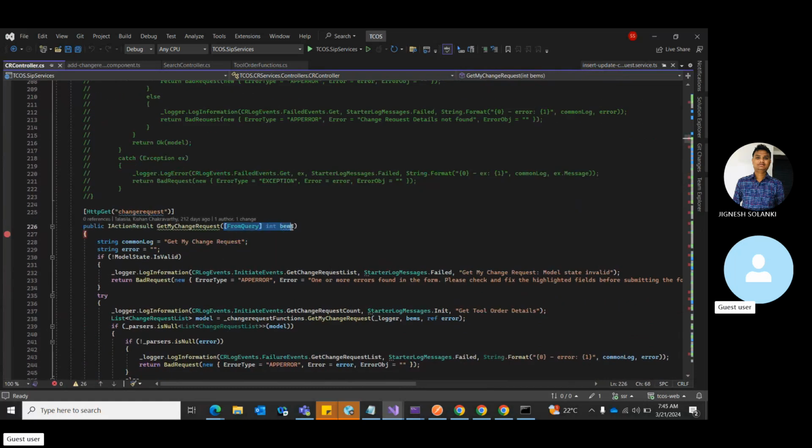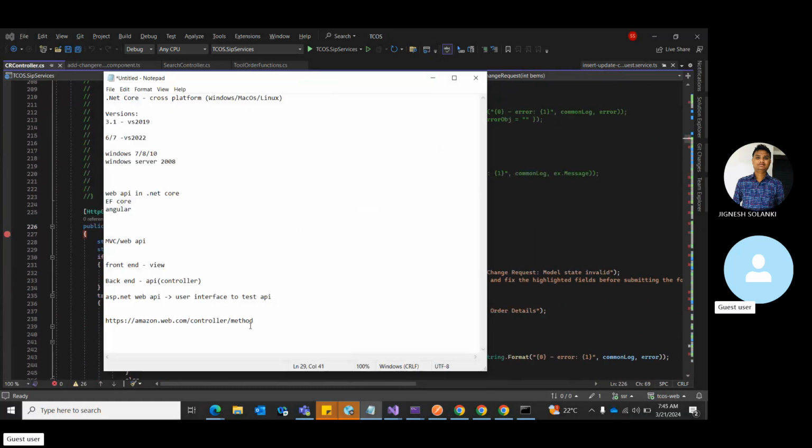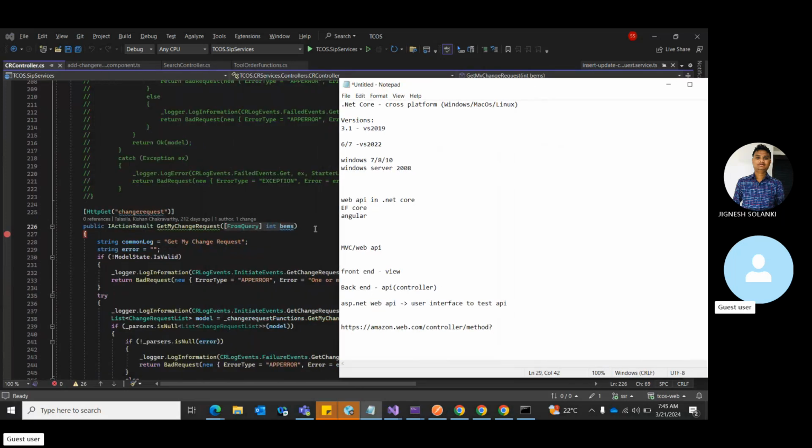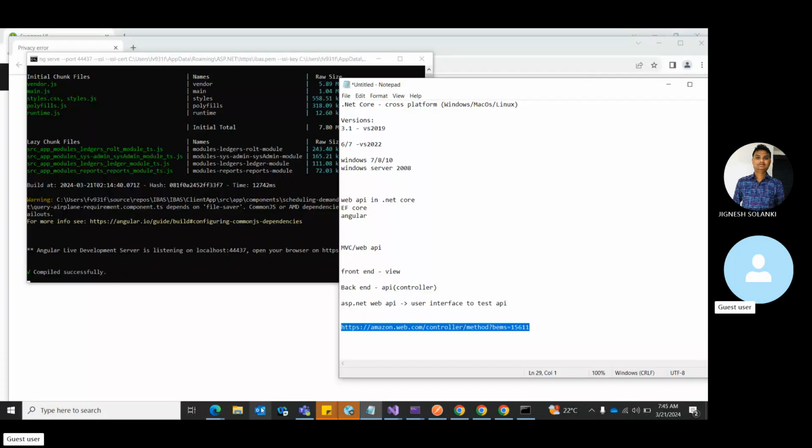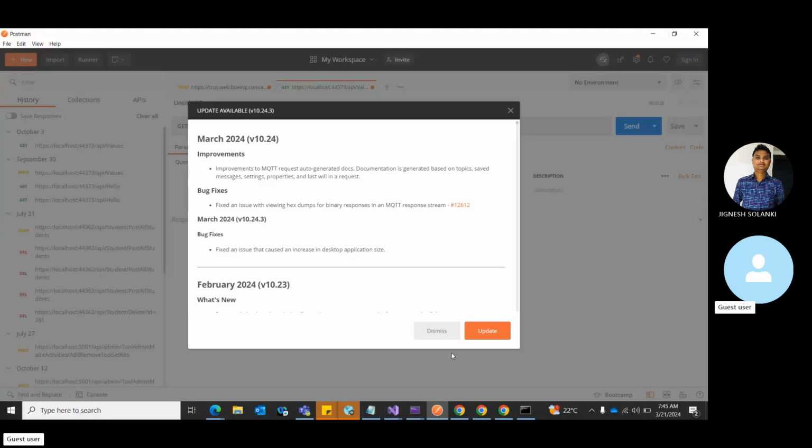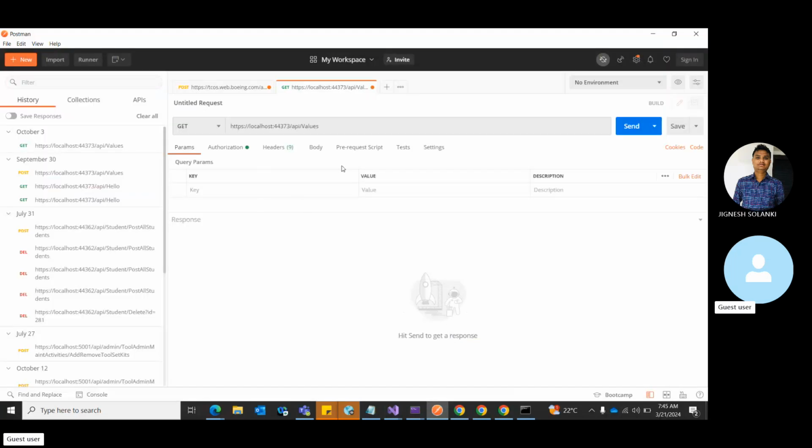See, you are getting an integer value. If you are getting an integer value, it is like this: the parameter name, then equal to, and you give some value. This is how you access it. But if it is an object, that is a model, then there is no way to test it in ASP.NET Web API. So for that, what we did was we used Postman.